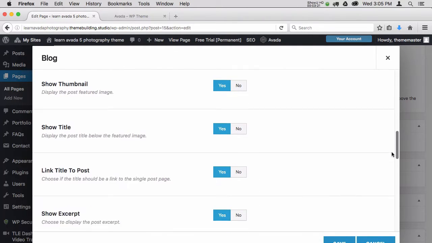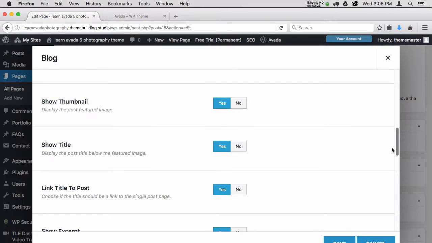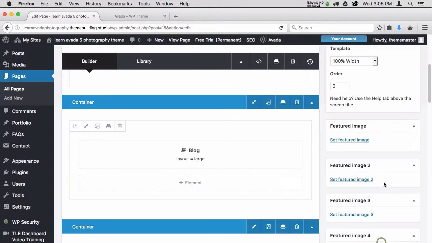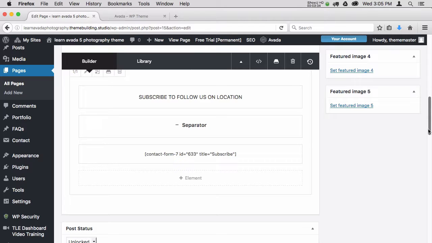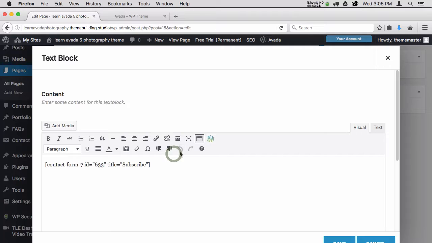Again, do this in your practice time, but I just want to point out to you where that information is coming from. The information is coming from your post. The posts have to be a blog. Now, what's of importance here in this particular case is if I want to subscribe to something. Now, notice it says contact form. So if I click right here, this is simply a contact text block.